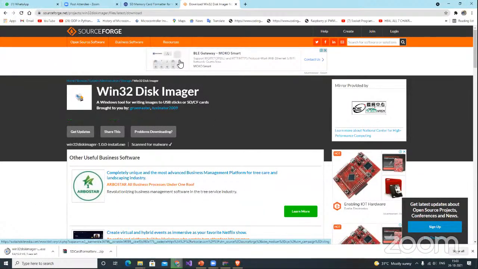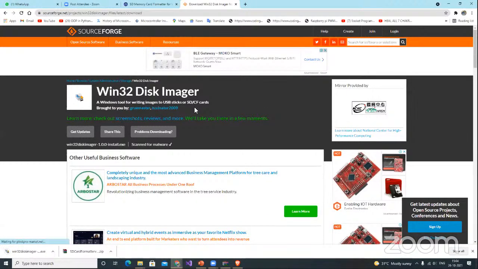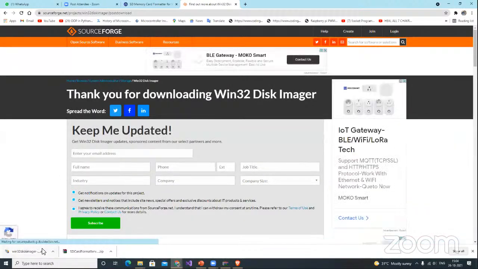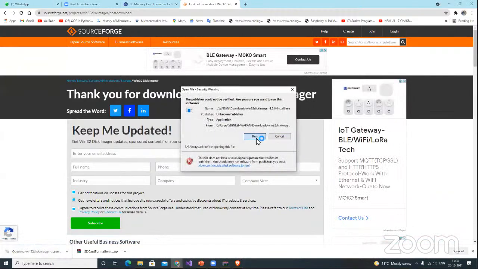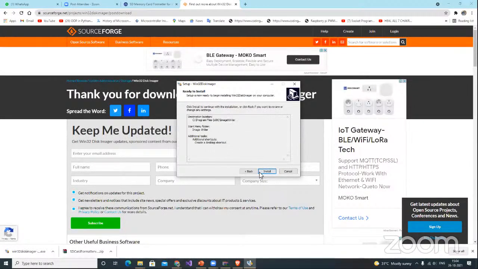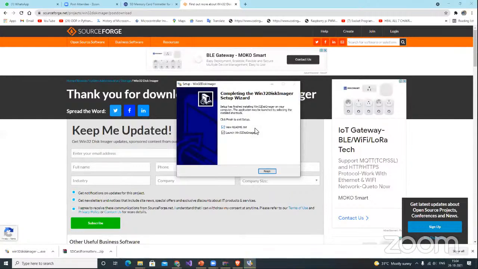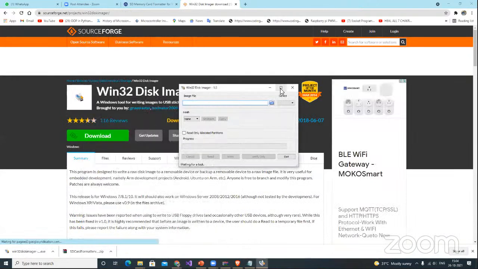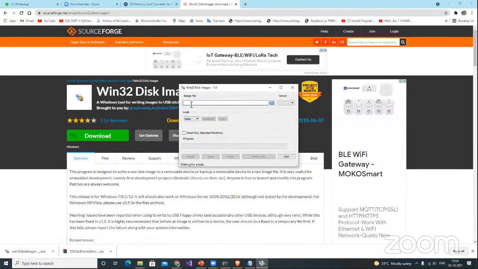Okay, so Win32 Disk Imager. The first step is actually you need to format the SD card using the SD card reader. And then you have to install Win32 Disk Imager. Just finish this. And then here you can actually see this is the image file.